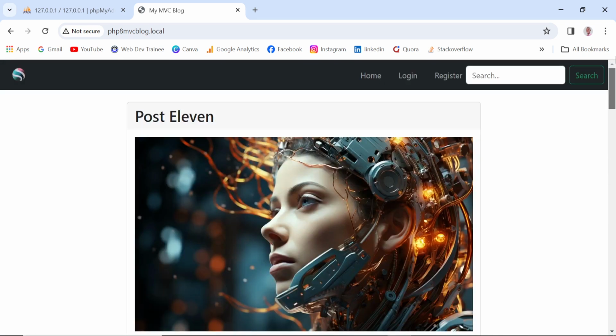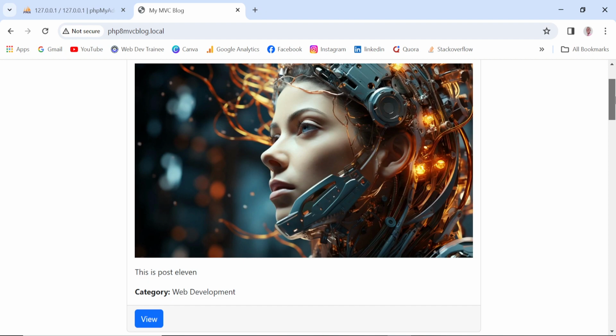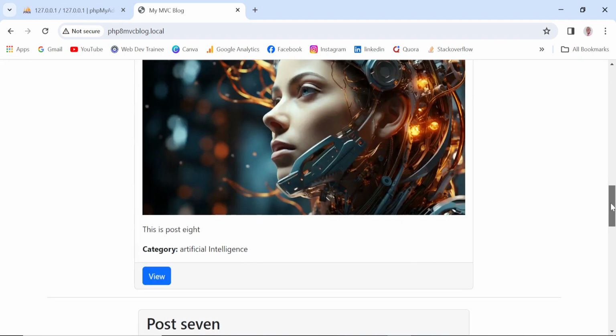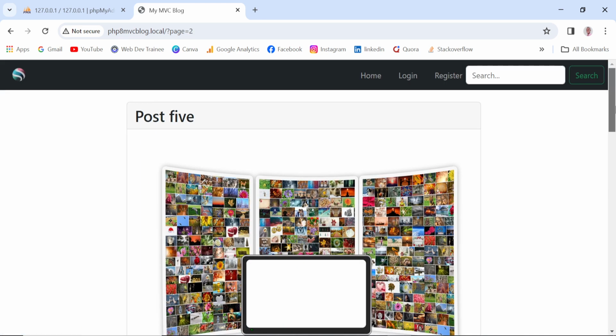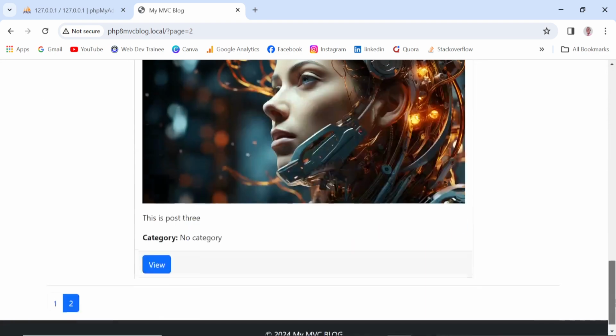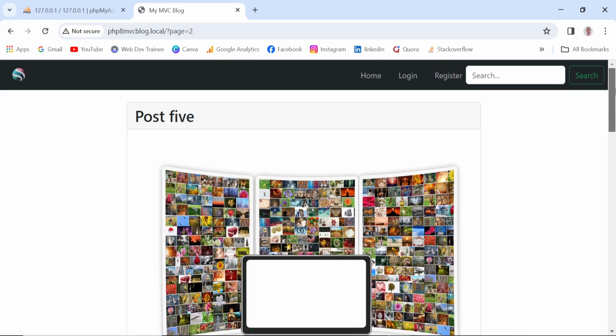So the first thing here, you can see we have different posts that are rendered on the front end. And then we also have what we call the pagination here, whereby you can navigate through different pages. And this is what we have.